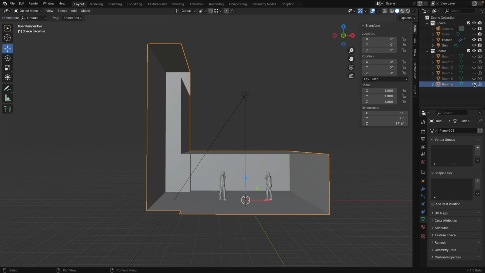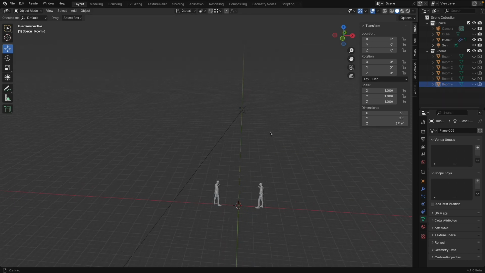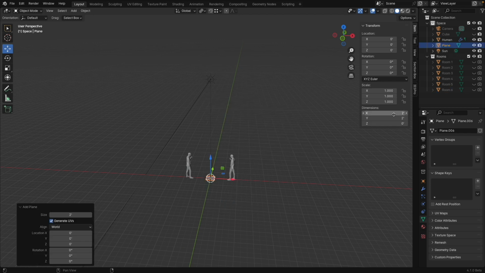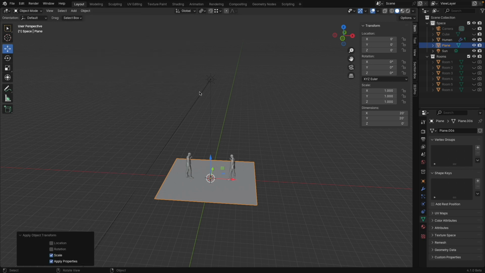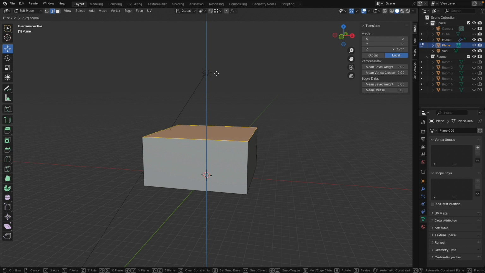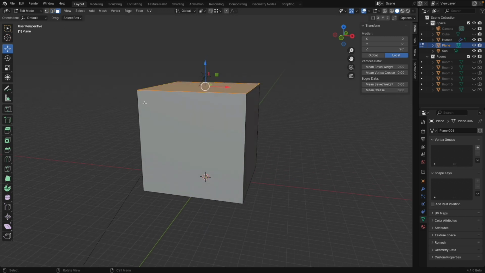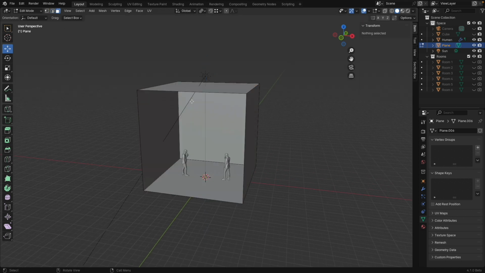Let's go to the next room. Shift A and plane. This one we make 20 by 20. And then apply the scale, going to edit mode, E, and the Z is actually 22. There we are. Then the front face we delete.